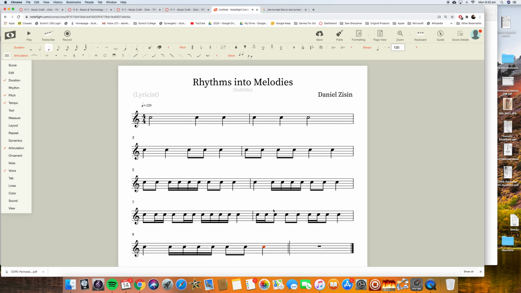ta. We want to create a 2-bar rhythm. So in my next bar, I'm going to go ticka-ti, again ticka-ti, and then I might just end with another ti-ti-ta. So there's my original rhythm.